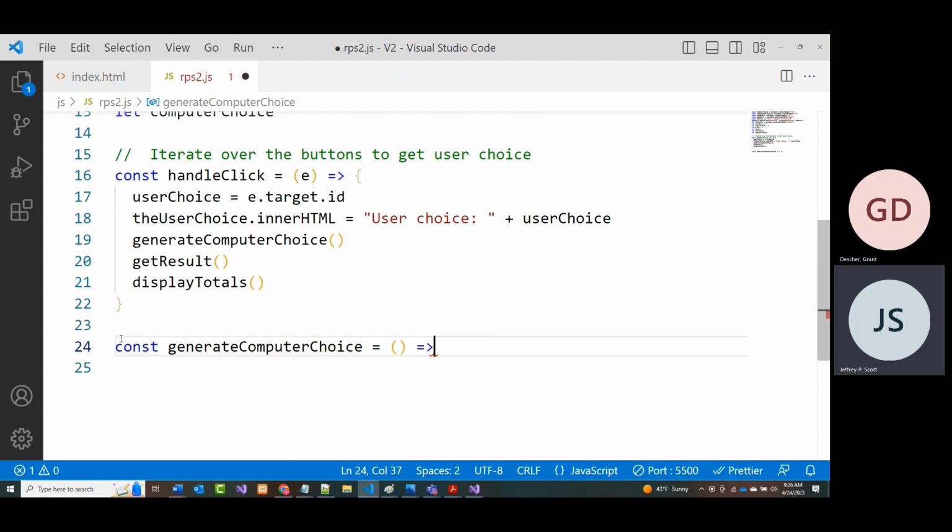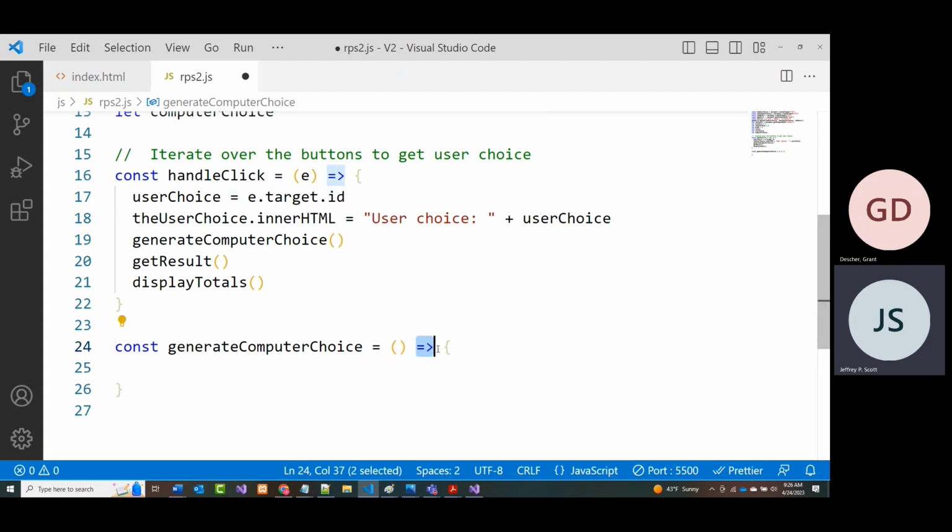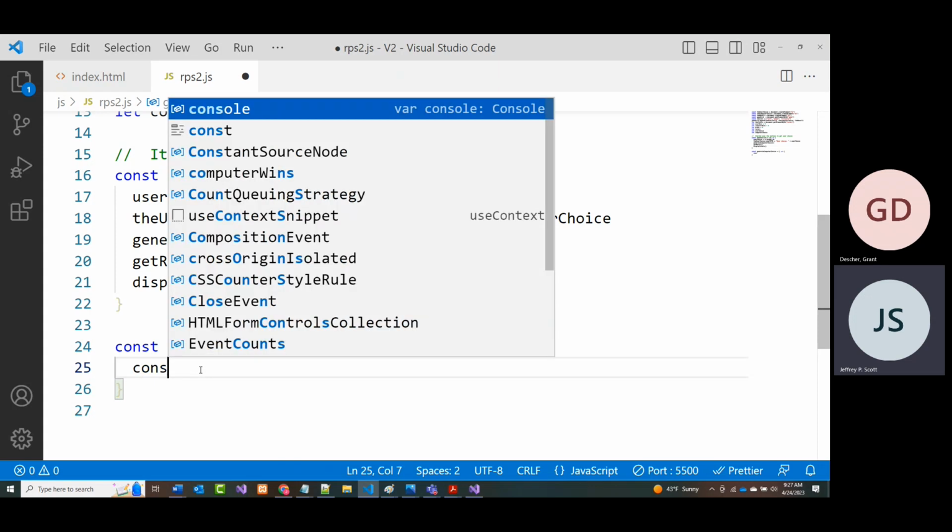And I do want to mention there are a multiple number of ways that this could be written. I could have said here, function, generate computer choice, paren, then put my curly brace. All right. Just as well as doing it this way. Or we could have said const generateComputerChoice equal function right here. Then we could have gotten rid of this. So there's so many different ways of doing the same thing. All right. And which one is the best? The one that makes the most sense to you is the one that's the best.